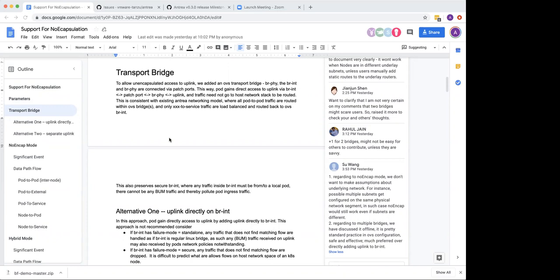One is that it's consistent with existing Antrea's networking mode, where all the pod-to-pod traffic is routed within OVS, and only the service traffic is load balanced and then routed back to the integration bridge and sent, right? So we're trying to still reuse the existing workflow, so we don't have to worry too much. We don't have to deviate too much from the existing working mode.